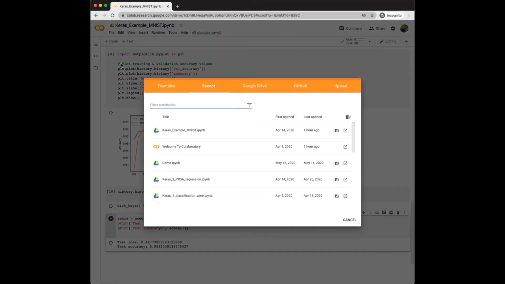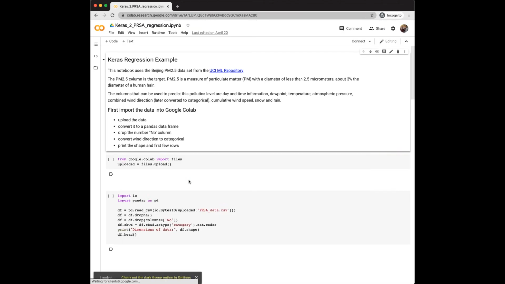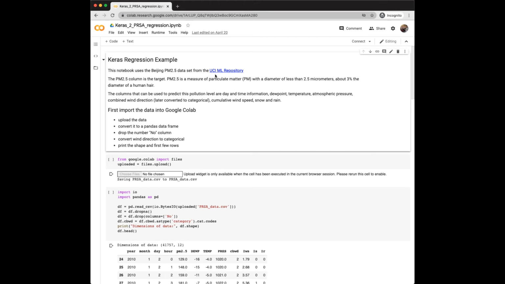So I'm going to go open a notebook. I'm going to look at a regression task. This uses a data set from the UCI repository on air quality. It measures particulate matter, and so it's a measure of how polluted or clean the air is.